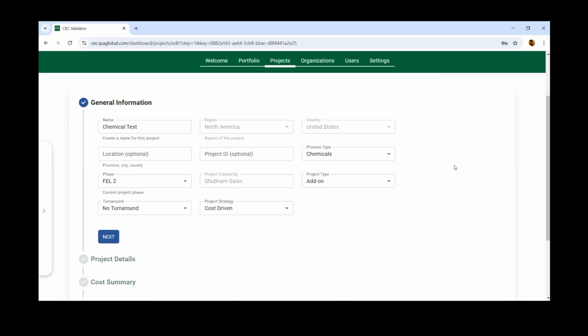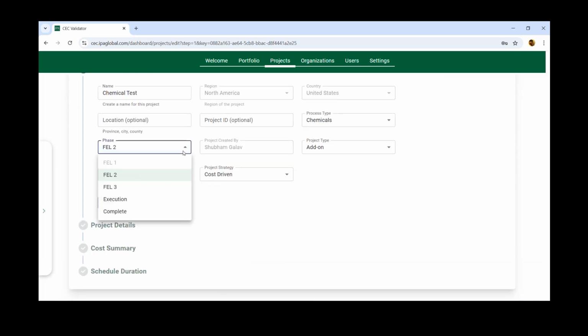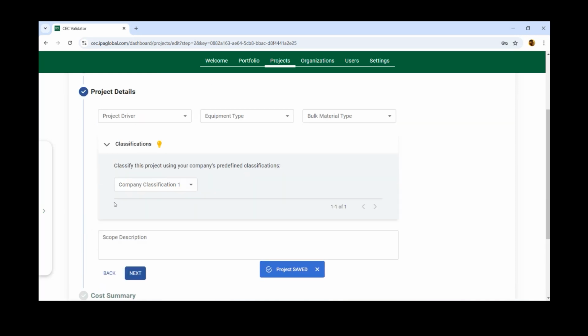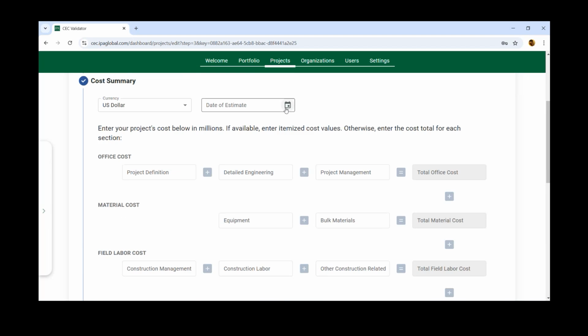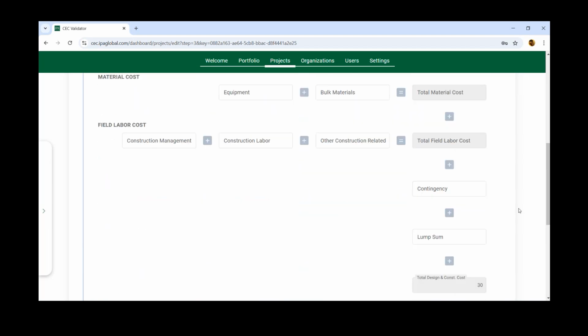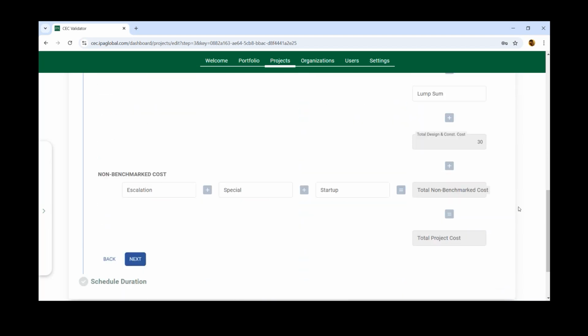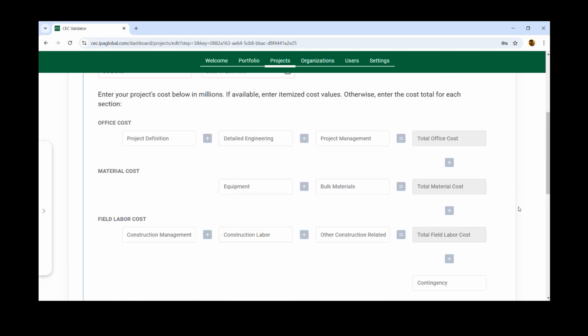Let's just see what the cost estimate, cost validation looks like. So say we are now in FEL3 and I have a good estimate I want to run through. It's going to ask a couple of extra questions. And then really the next set of input is your cost estimate in IPA's summary cost form buckets, which I'm assuming you're very well familiar with.